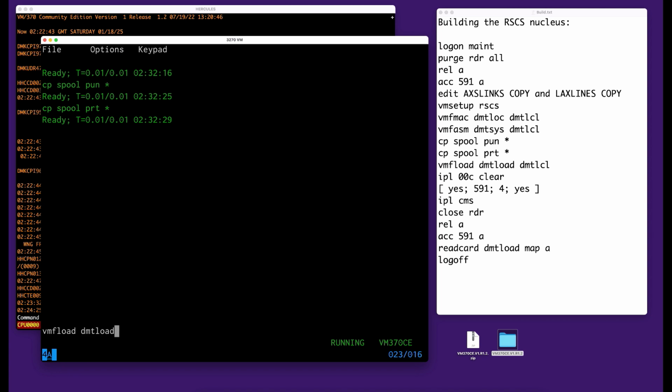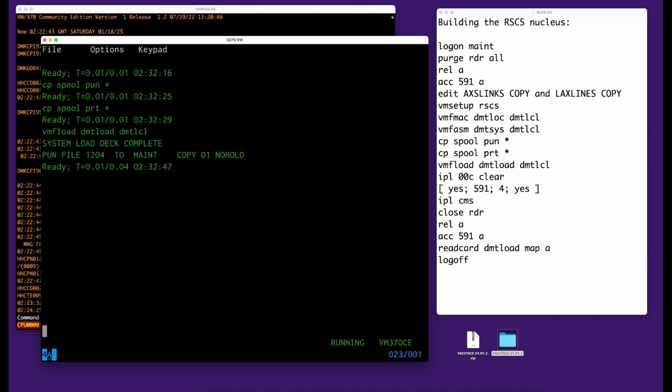DMT load, DMT LCL. Good. We can see a lot of DMT. Well, DMT is for RSCS, DMK is for CP nucleus, and DMS is for the CMS nucleus. Now the load deck has been stored in the virtual reader, so we're gonna IPL from it.